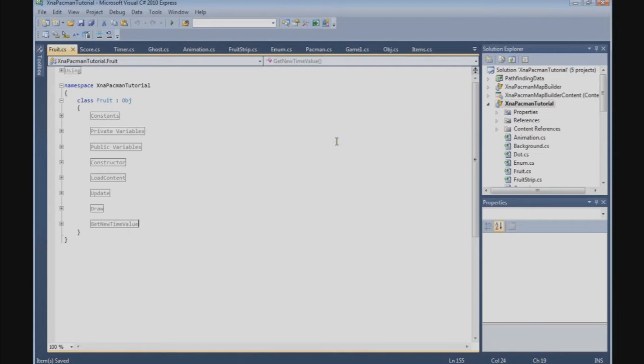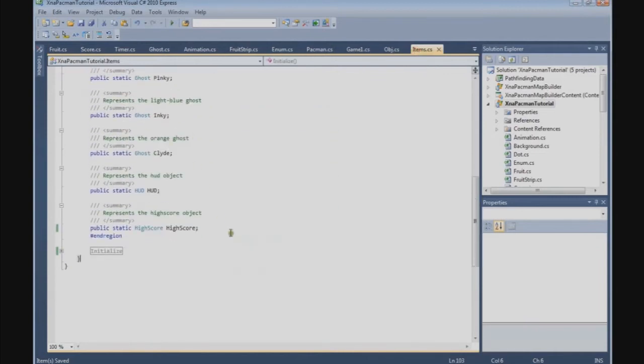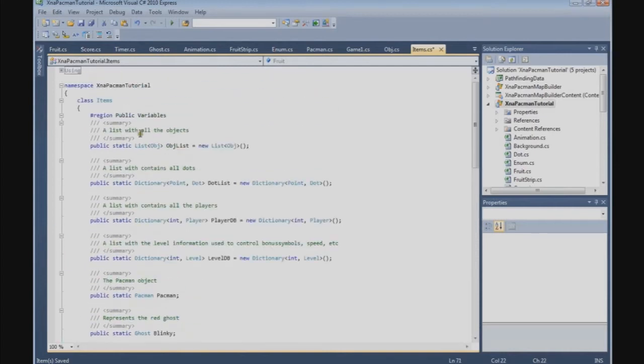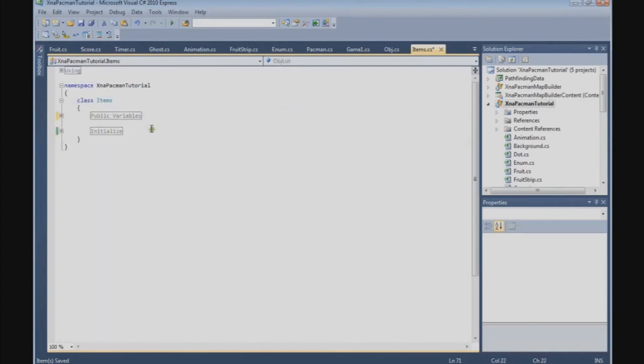In this tutorial we're going to implement the fruit collision, and the first thing we're going to do is add the fruit class to the object list. So go to the items class, and in the public section at the bottom we're going to say public static fruit, and we call it fruit. Represents the fruit object, and now we need to add it to the object list.